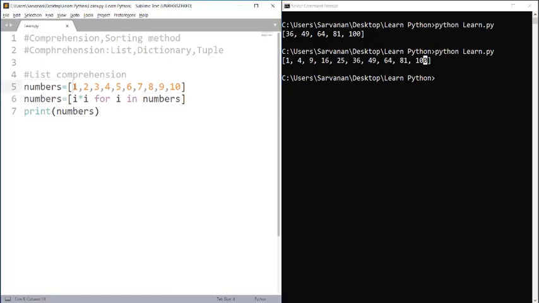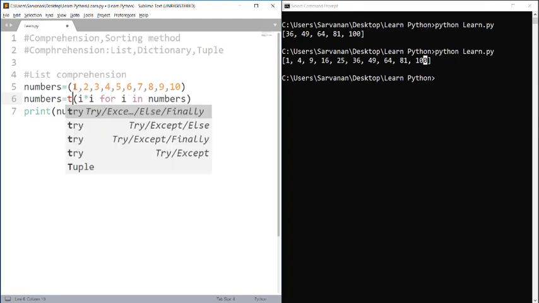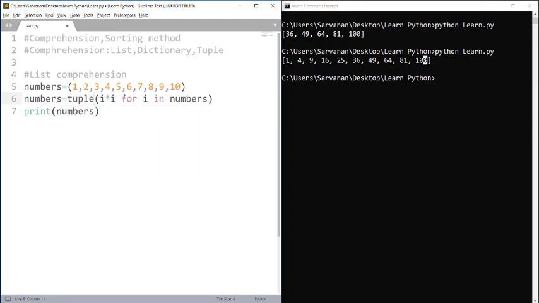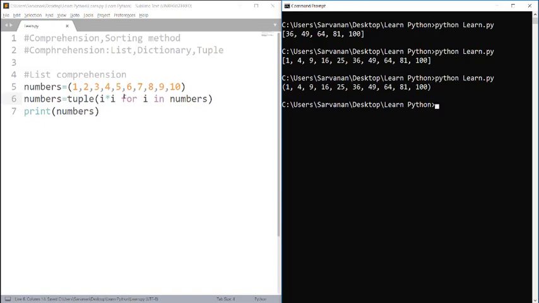Tuple comprehension is quite the same as this. Let's take the same example with a tuple. The only difference would be that you need to specify the tuple function and the result would be the same.